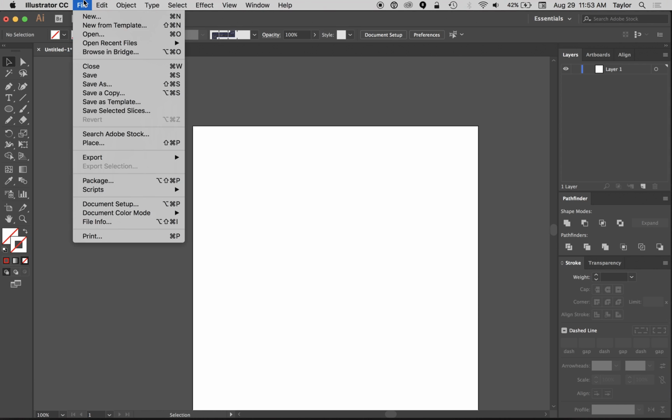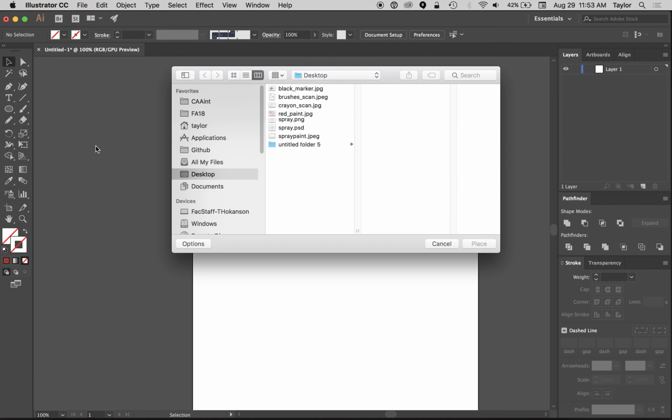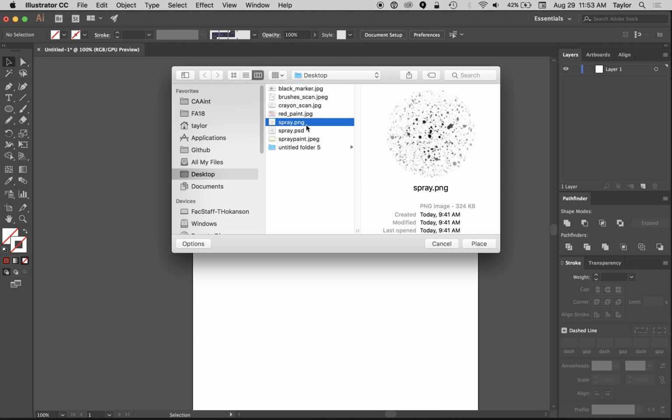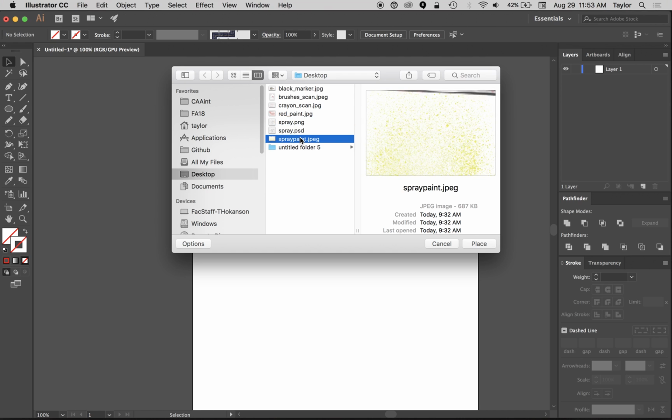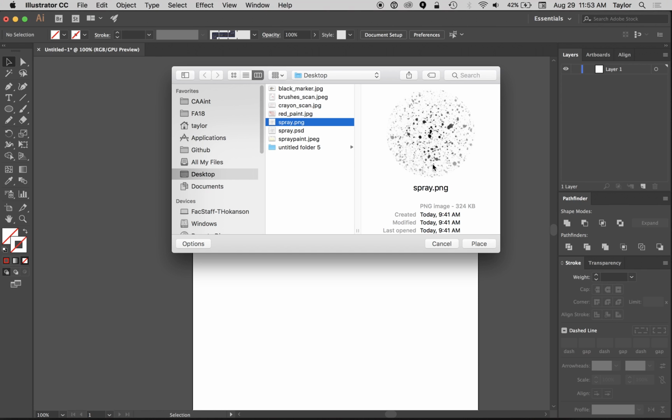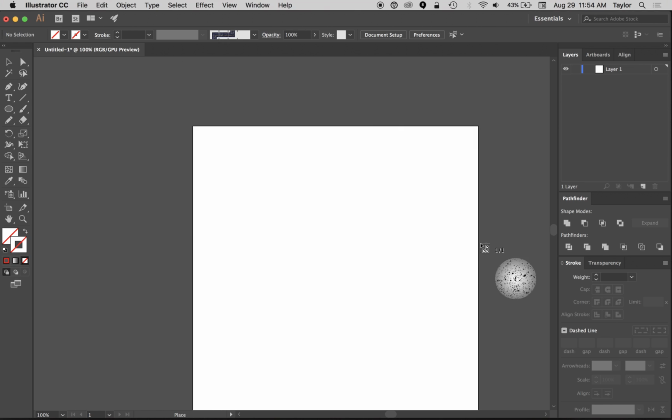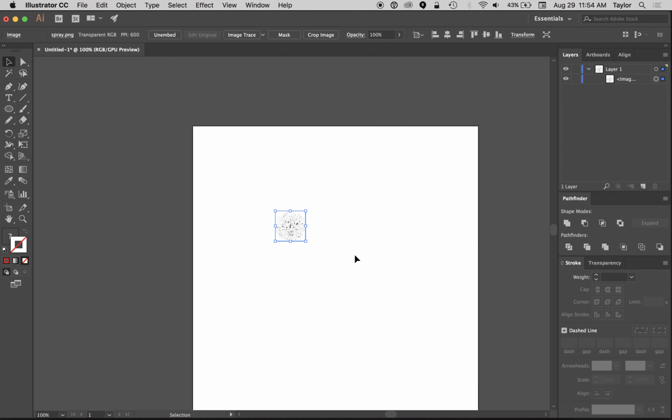So to do that, I'll head to File and Place. And I'm going to put in spray.png. So this was some spray paint that I sprayed in a piece of paper and scanned. And then I went into Photoshop and I cropped it down into a circle and so forth. This isn't really a Photoshop class, so if you're not sure how to do all that fancy stuff, just do what you can. I can show you some more tricks in class, but we're going to stick to the Illustrator portion.